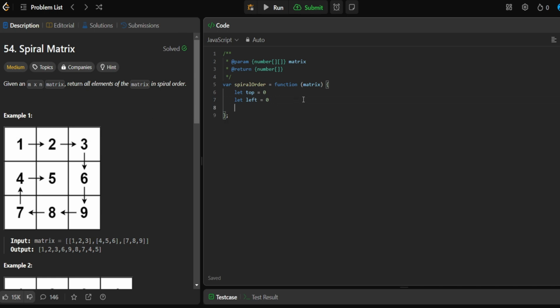And then we're gonna have bottom, and bottom is gonna be basically the last row, right? Literally bottom is gonna be here, so it's gonna be the last row. So bottom is gonna be equal to matrix.length minus 1, like so. And this is gonna basically give us the last row in our matrix.